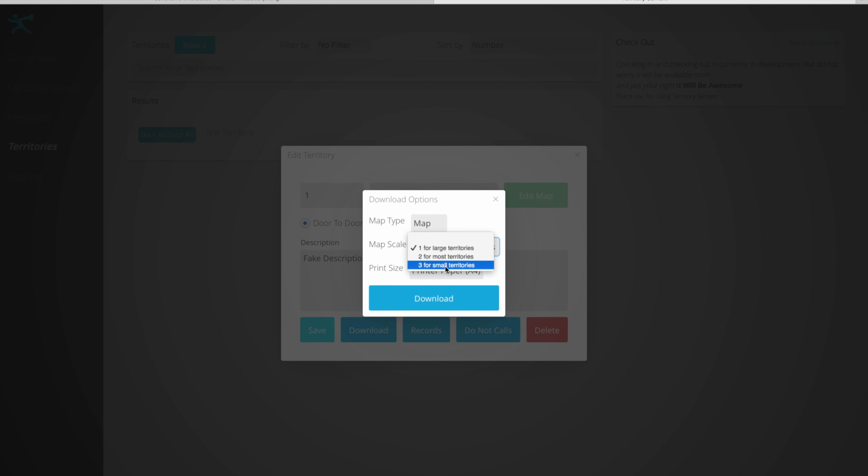Generally speaking, option 2 is what's going to work for most territories. But if you have a particularly small territory, sometimes you can get a lot more detail if you use number 3. And if you have a very large territory, sometimes you want a bigger picture, so you'll pick scale 1. And these are best shown by example. We'll have another video that goes into detail what this map scale really means. But generally speaking, we'll go map scale 2.